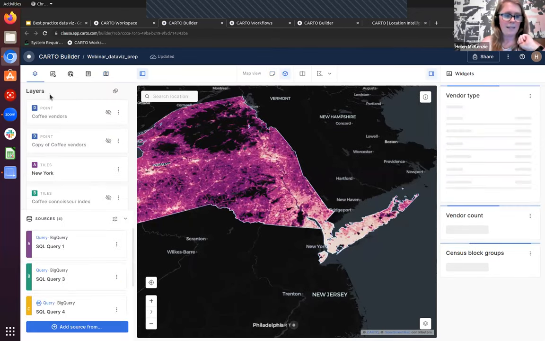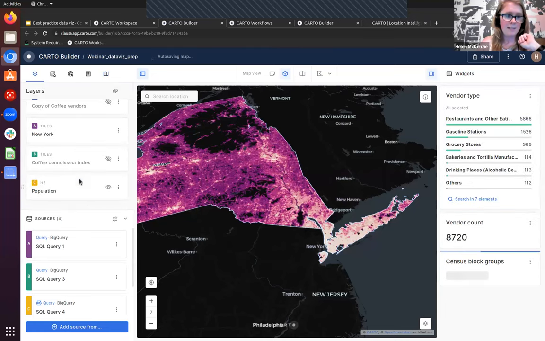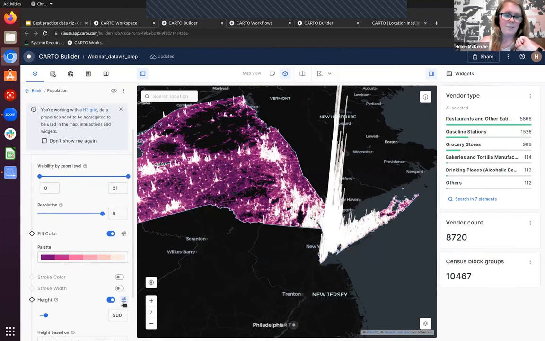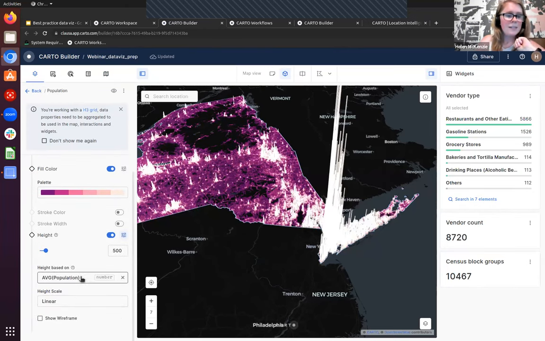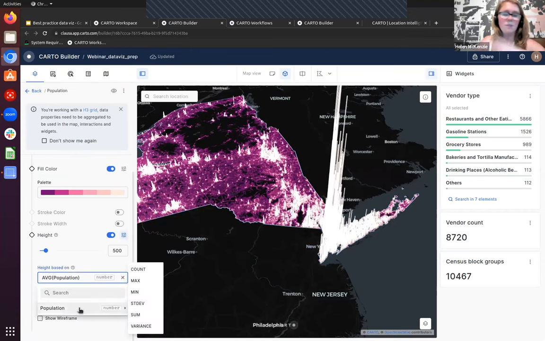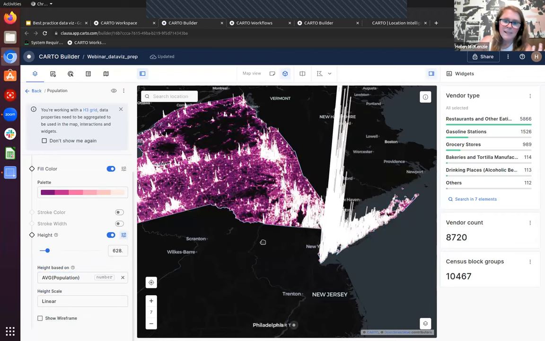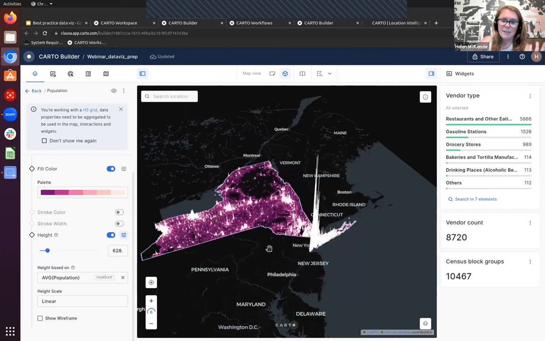And then to make a 3D map in here, all we need to do is head back into our layer style, turn on height. I've already done it. You just need to change the height to whatever variable you want it to be shown by. And then you can change the exaggeration. If I turn it up, it will go absolutely mad, but I'll just turn it to about that.